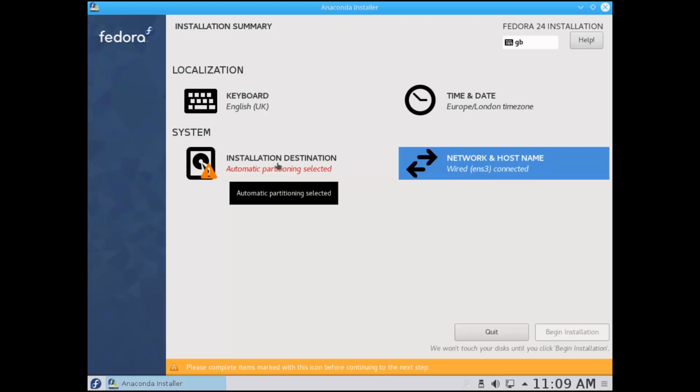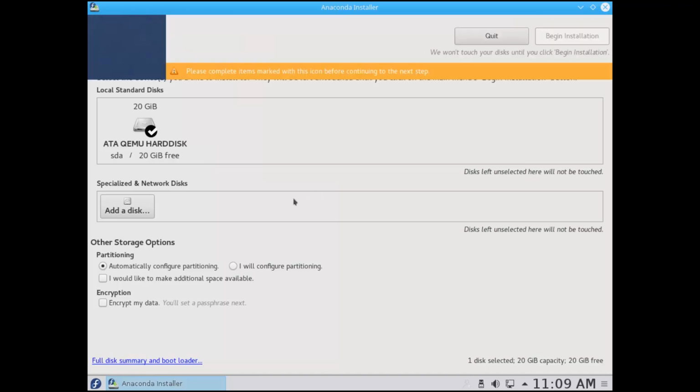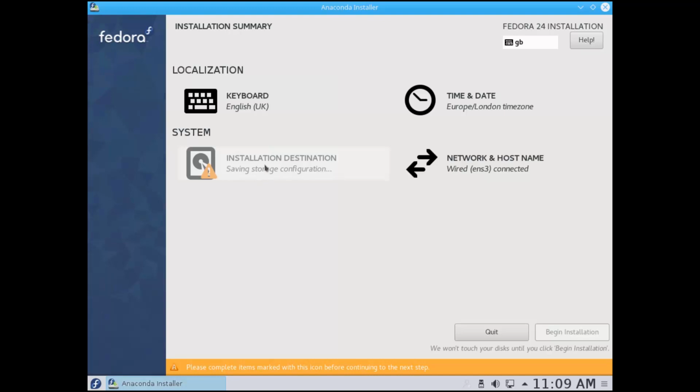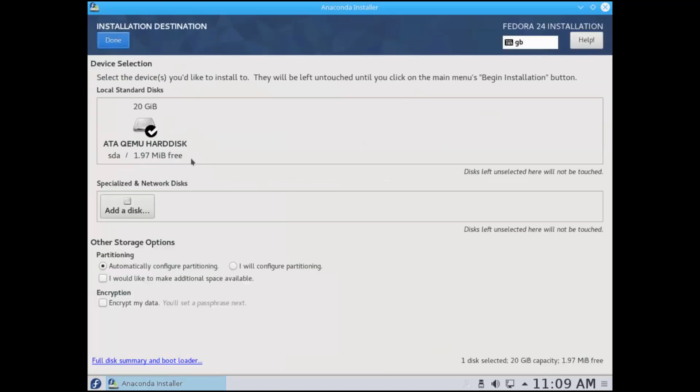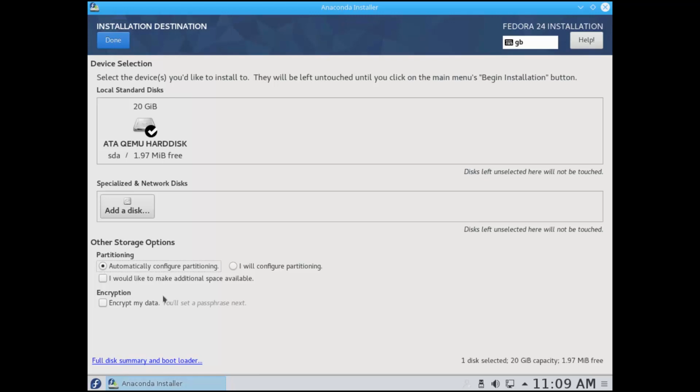It says here installation destination, automatic partitioning selected. You just click on it and open it up. You will get a series of disks here that you have available. I have this one available, and when I click on it, there's this sign here, and you select it. There's no reason why you cannot just click on automatically configure partitioning and encrypt data.